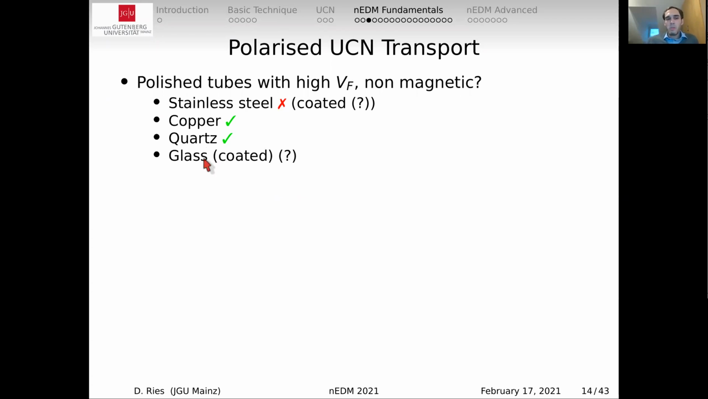And then what you can also do is you could use glass, which you coat with some layer on the inside, which has nice properties, or you could actually also coat such a layer on the inside of stainless steel tubes, or actually also on copper or quartz, it doesn't matter. So why would you want to do this? Glass tubes are extremely flat. So you can get very, very nice surfaces made from glass. And if you now manage to coat a thin layer of material onto that, which has good transport properties for your neutrons, so a high Fermi potential and being non-magnetic, you can create very smooth tubes which have good neutron reflection properties and good spin properties.